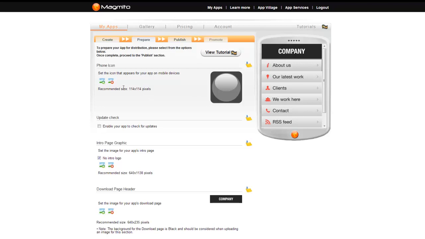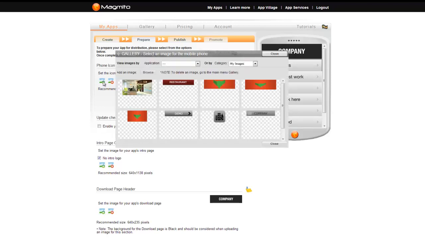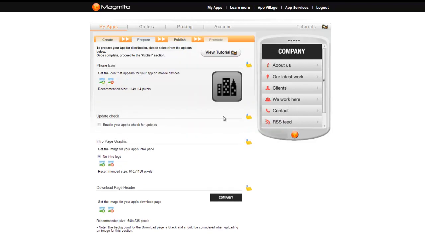Click the Add Image button and select an icon from the pop-up gallery. Or navigate to the My Images section and select an image you have uploaded or created. Remember to follow the image guidelines.